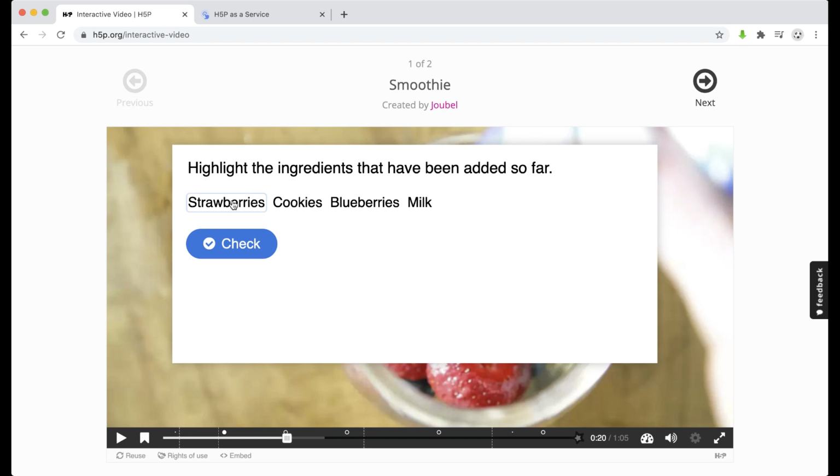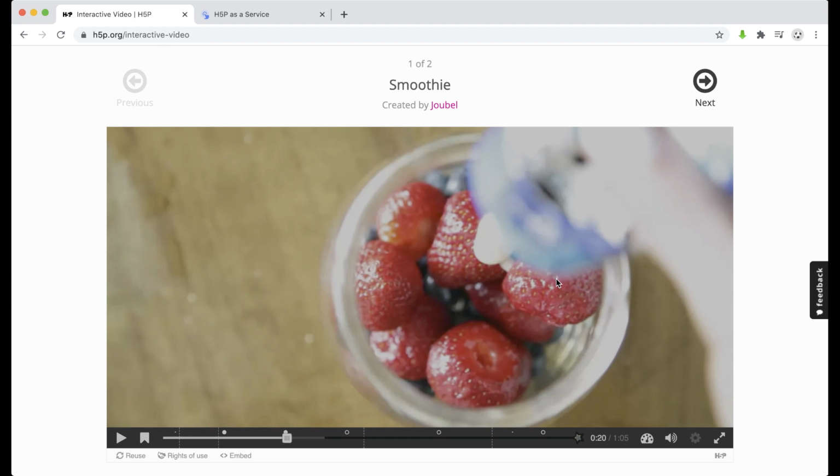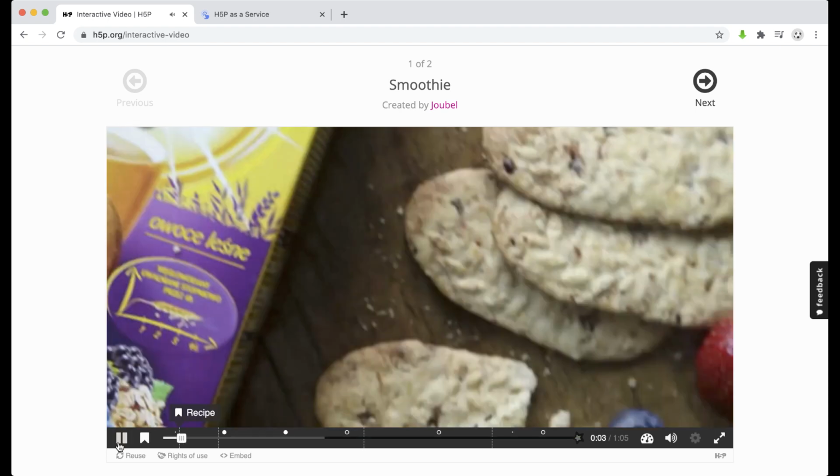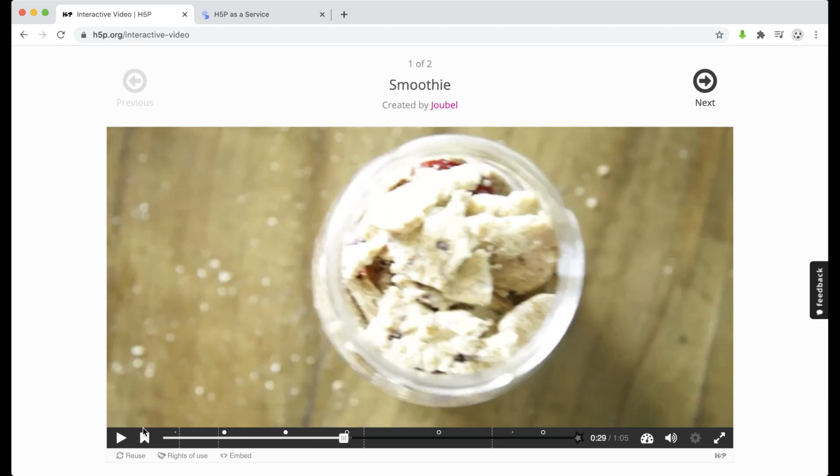So I'll just select one correct, one wrong. Now I can see I didn't do well. I lost 1 point here and I gained 1 point, so I'm coming with 0. So I can watch the introduction again. It's sending me back to do that. So these are very useful techniques, and if you come here, let's just jump.